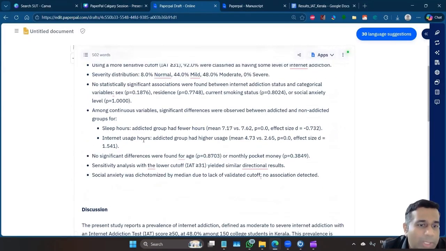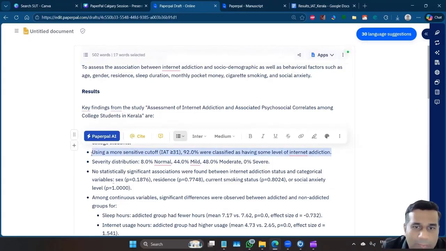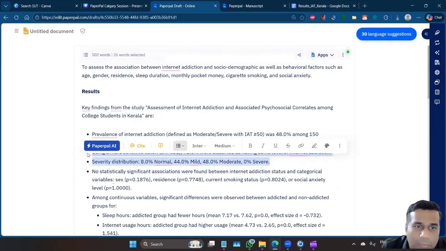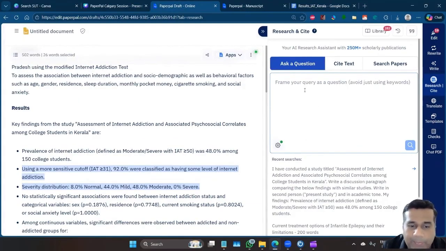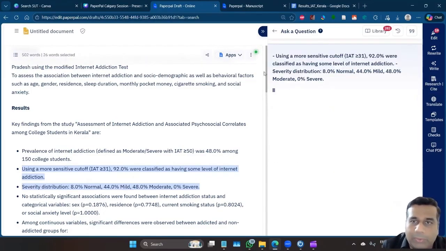Now I got the discussion writing for the first finding. Now I copy my second finding, which is that with a sensitive cutoff, 92% were classified as having some level of internet addiction. So copy that, or we will copy these two together. Again, go for the research. These were the findings, we need to put the other part also. Okay, sorry.